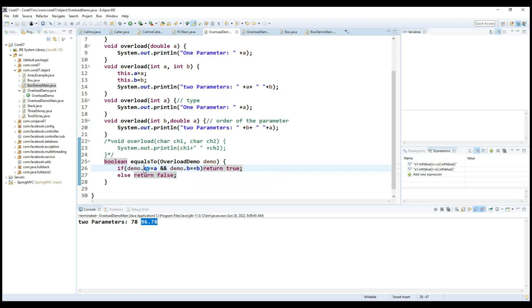Here you need to understand that if demo.a value is equal to the current a, and demo.b is equal to b, both conditions need to be satisfied. When these two conditions are satisfied, it will return true. Otherwise, it will return false. This is what we need to understand very carefully.